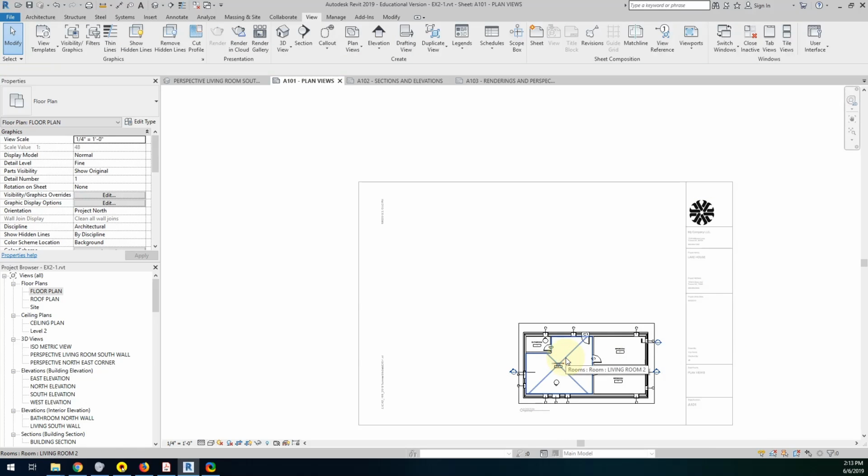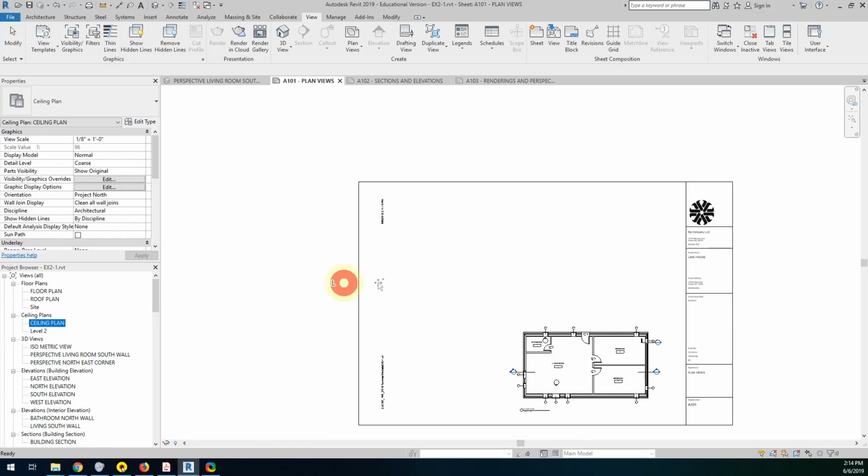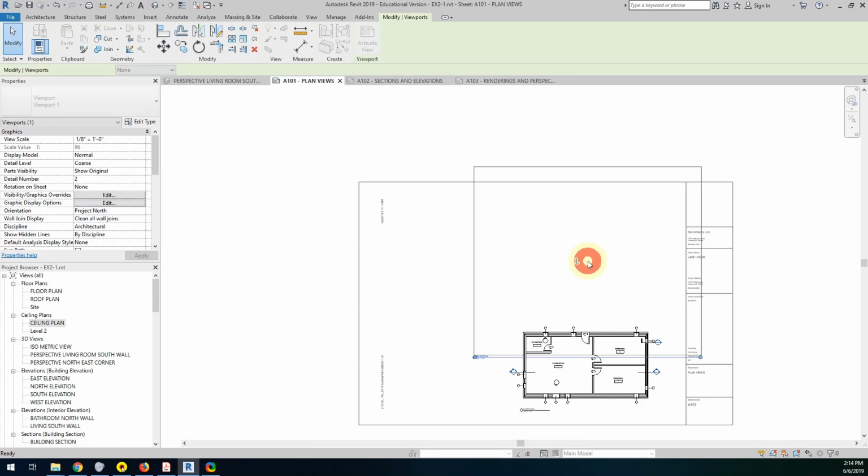I'm going to activate the view again and turn off the view of the crop region. That helps me visually see what's going on with my plan views. Next will be our ceiling plan view. Drag it over. I'll deactivate the view first. Drag the ceiling plan in, place it.